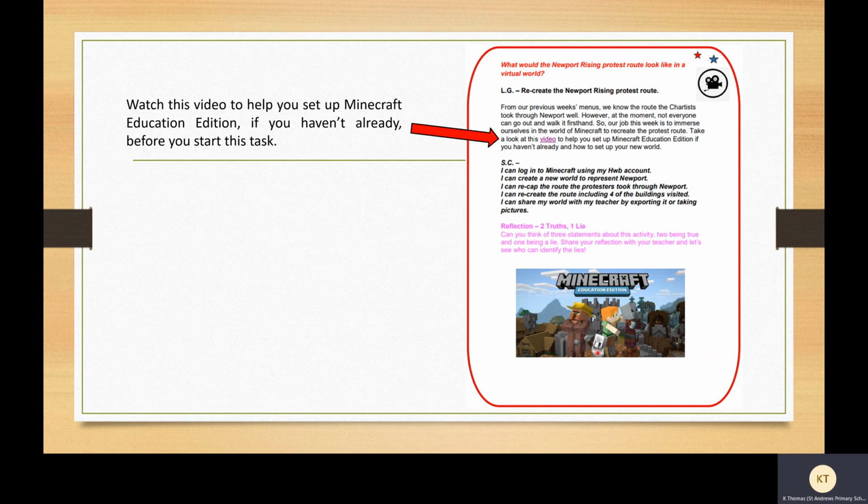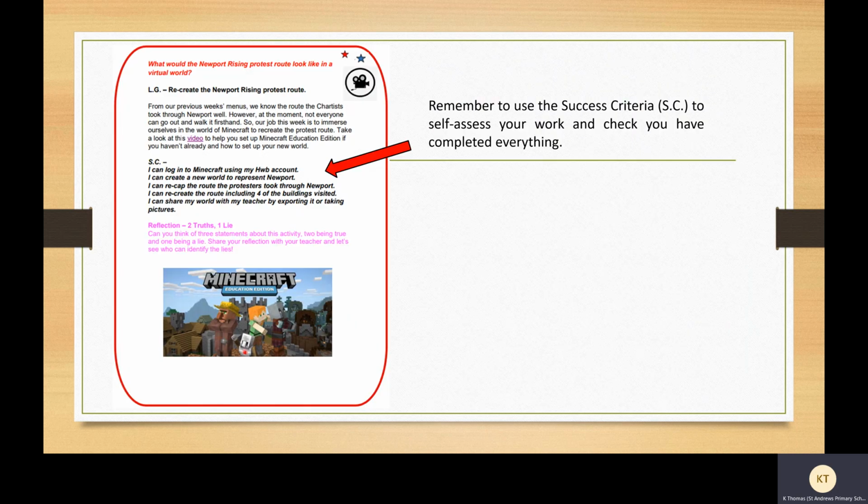How do you know if you've been successful with this task? Remember to use the success criteria. They are there as a little checklist for you. You can self-assess your work and make sure that you haven't missed out any part. So what is the success criteria for this task?